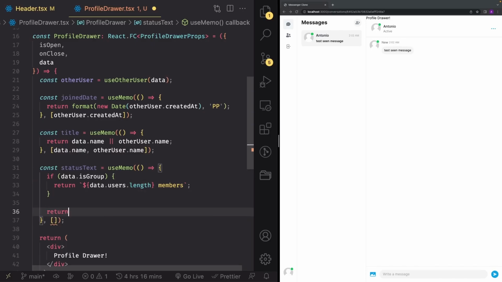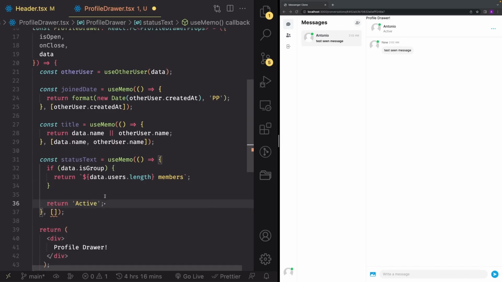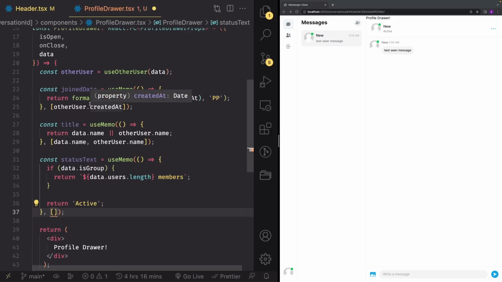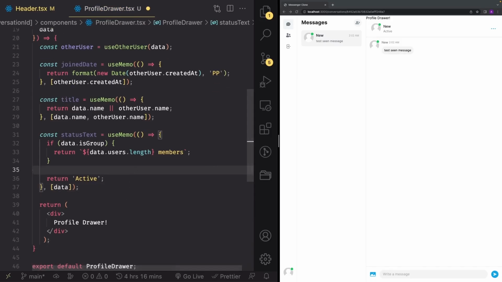Otherwise, we're just going to return a hard-coded "Active" for now, and later in the tutorial we're going to change this into either offline or active depending on the Pusher subscription. And in this dependency array, just pass in the data like that. Great. And now we can go ahead and start developing this UI right here.